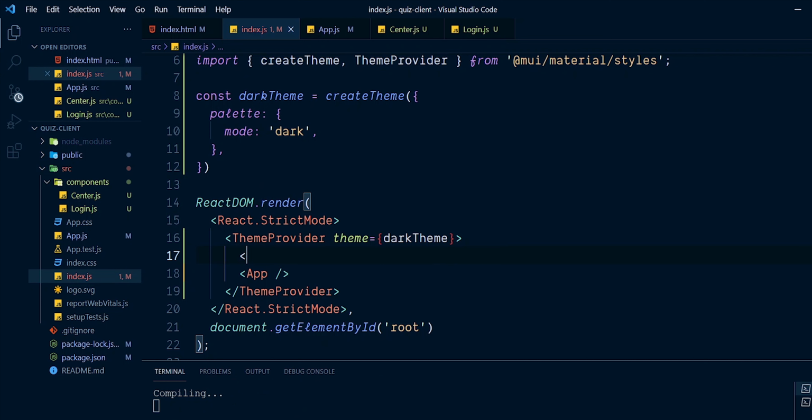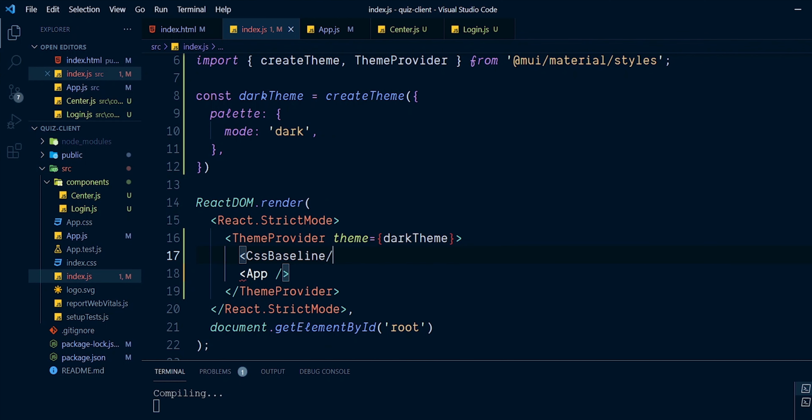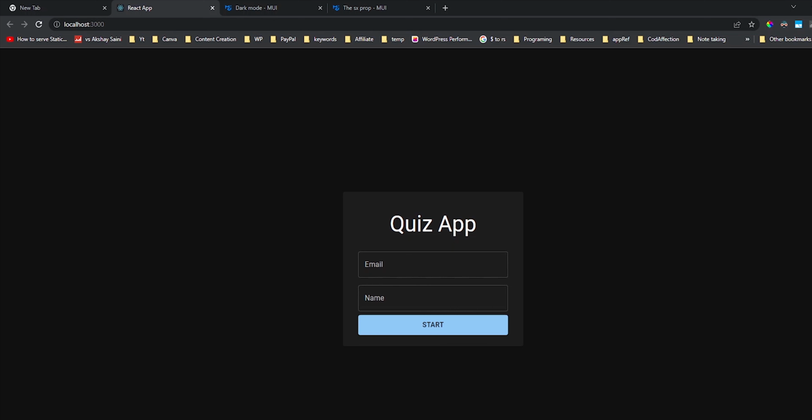Now finally, in order to work this, we need to add one more component, CSS baseline. Boom, that's it. This is more healthy for your eyes in the long run. Now here we have done with the design. In a bit we are going to create a .NET Core Web API to store these email and name here. Before that, I just want to validate the form here.